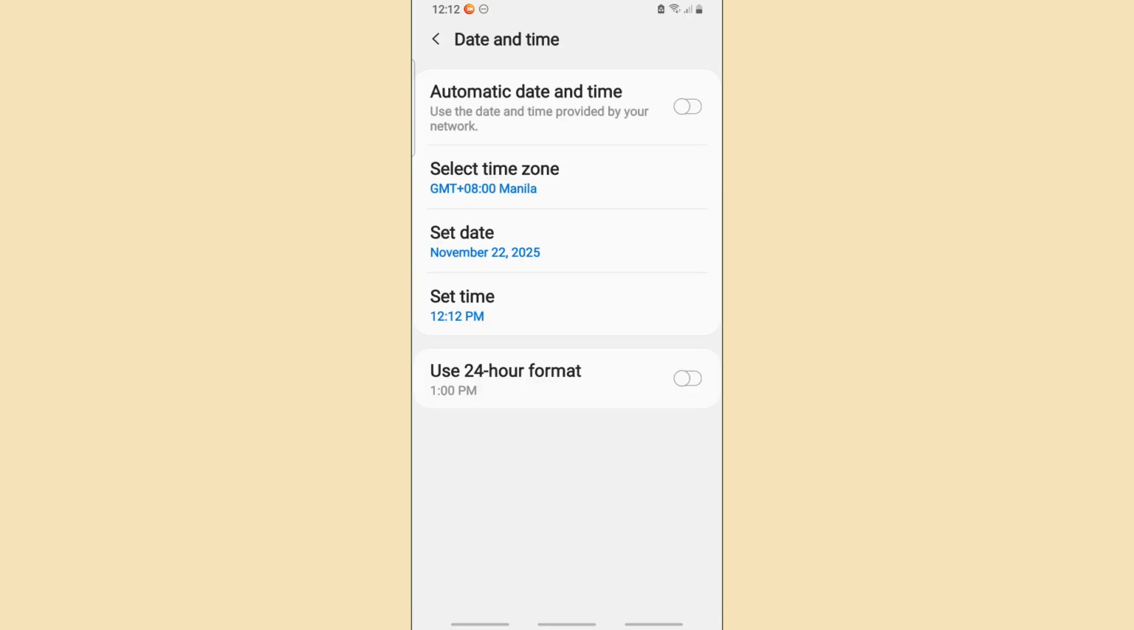Now, you could also go to date and time, and here you can change your time in Messenger. When you change your time over here, it will automatically change on your Messenger as well.